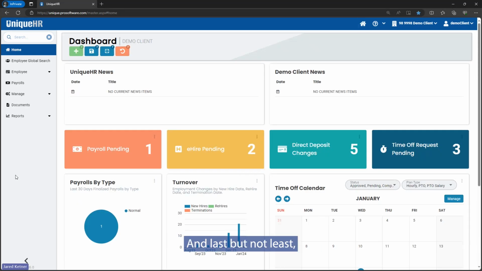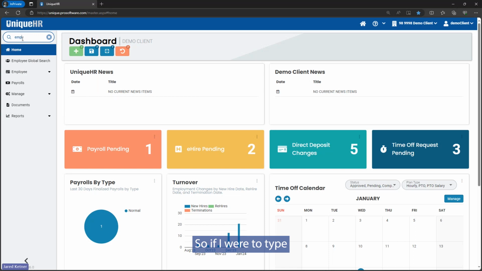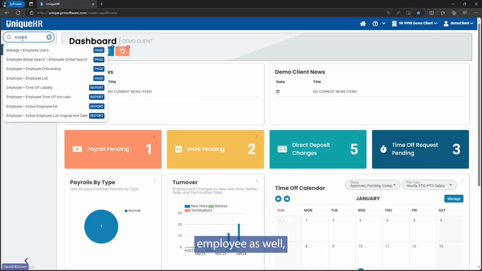And last but not least, one of the most useful features we have from the dashboard is the search function here. If you're ever trying to navigate and you're not quite sure how to get to the page you want to go, you can simply start typing a keyword here, such as payroll, for example, and different options will pop up that'll let you navigate directly to it. So if I were to type employee as well, the same would come up here.